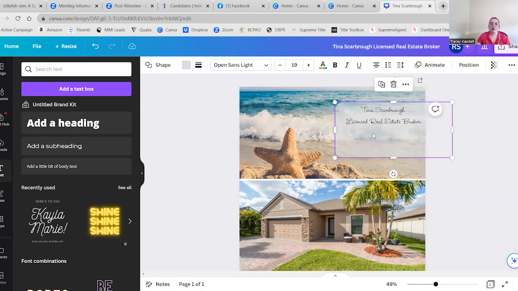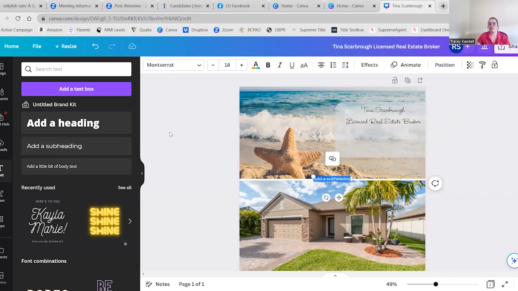But now I want to add all of your other information below that, your contact info. So I'm going to add another subheading. And I'm going to do 321, 321, 321. Unfortunately, I don't have Tina's phone number memorized yet, but I will soon, promise. So there's the phone number. I think I can put the phone number and the email on the same line.